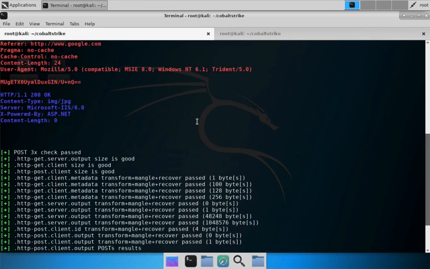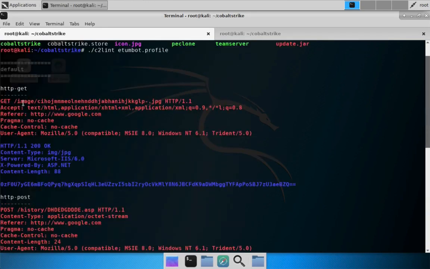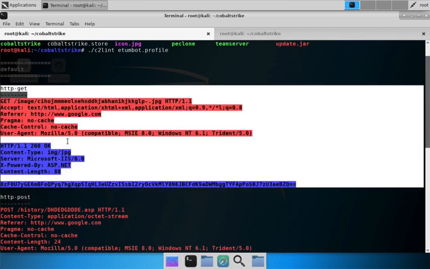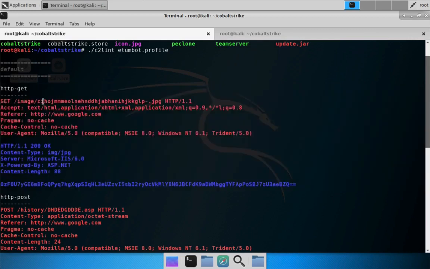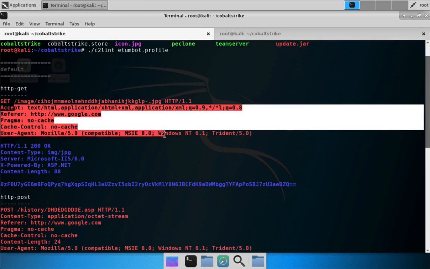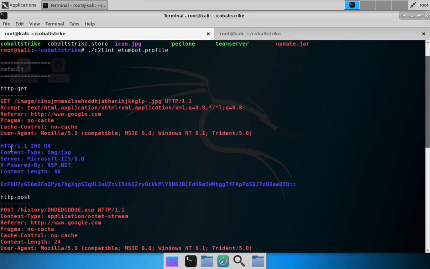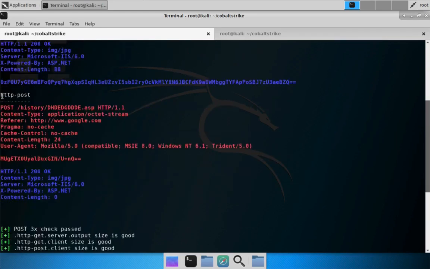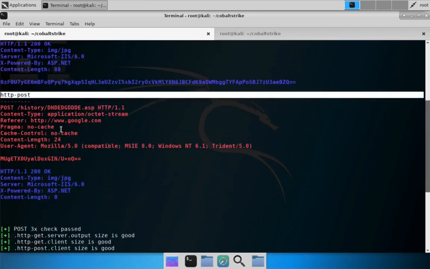So it's definitely a very, very cool tool. One thing it does do is it generates a preview of the different blocks you specify. So here's our HTTP GET block, and there you can see our representative NetBIOS encoded and -dash.jpg appended metadata. Here's our decorative headers and our user agent. So that is that. And here we have the server response. Looks good. And we have the same thing for our HTTP POST block as well.